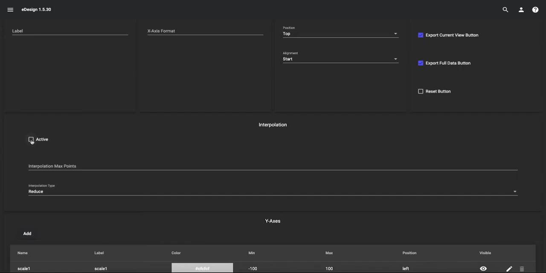Let's have a look at the interpolation. You can leave it off, but then too many points are often calculated, which means that the page has to load for a longer time to draw all the points. Therefore, I recommend the setting of an interpolation maximum. For example, 20,000 is a saving of points. You're still very accurate, and the page is much faster.